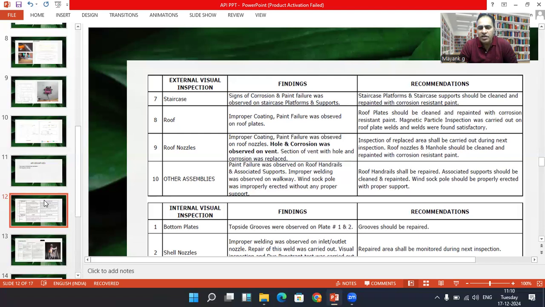I've seen cases where some gaskets fail during material transfer inside the tank, and that acts as a source of water ingress inside the tank. So it is very important that you also thoroughly inspect the tank roof nozzles. For the tank roof nozzles, we have to check for any paint failure, any holes, and any corrosion observed on the vent nozzle or the roof nozzle.